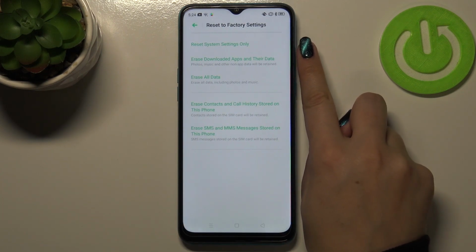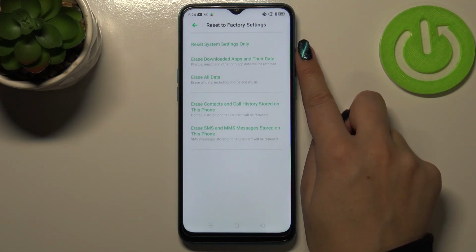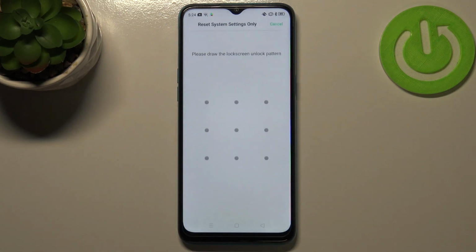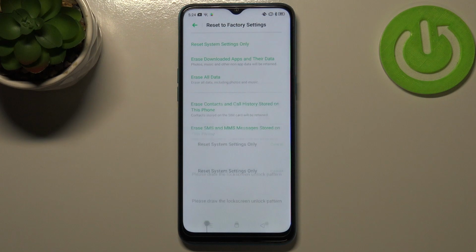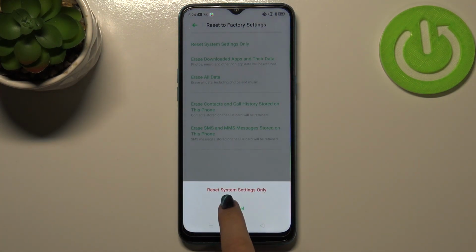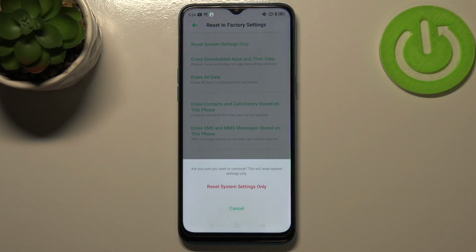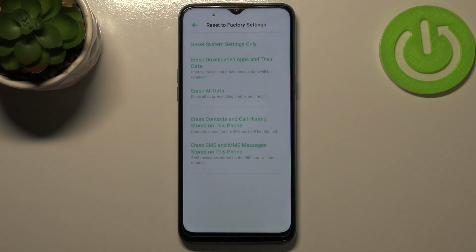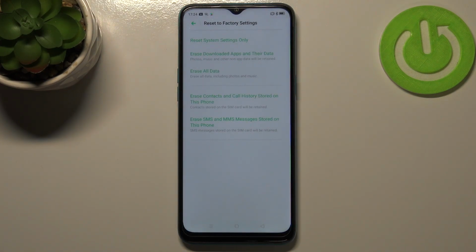As you can see, on the very first position we've got the option we're looking for to reset system settings only, so let's tap on it. If you've got a pattern or pin, then enter to confirm the whole step. And now let's tap on reset system settings only if you are ready. Your device will ask you if you really want to do it, because this option will obviously reset system settings only, so let's tap on it again and let's wait.